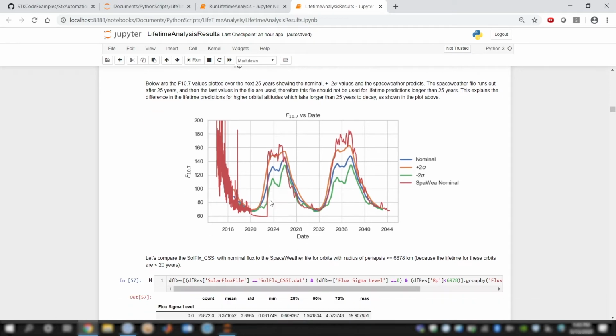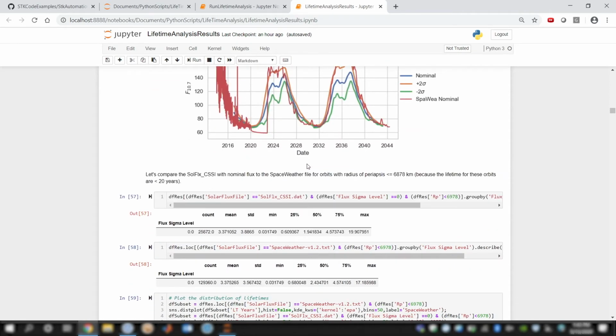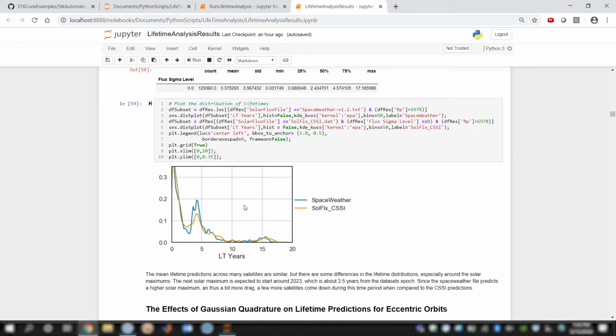And here we can go into a little more detail. I'm actually just plotting the solar flux over time. But that's the big summary for those two. They're going to give pretty similar results. There are some slight differences. During the solar max, the space weather file will predict a slightly larger number of satellites coming in, but they're pretty consistent overall.